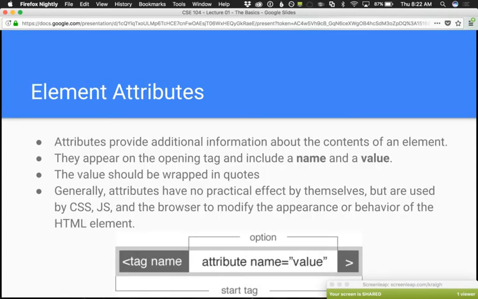Okay, element attributes. Attributes provide additional information about the contents of an element. They appear on the opening tag, and they have a name and a value. So here's a start tag. We've got the tag name. Then, optionally, we've got an attribute name, and you do equals, and then inside quotes is your value. I'll show some examples later of actual attributes that you would use. But again, they include a name and a value. The value should be wrapped in quotes. Generally, attributes have no practical effects by themselves.